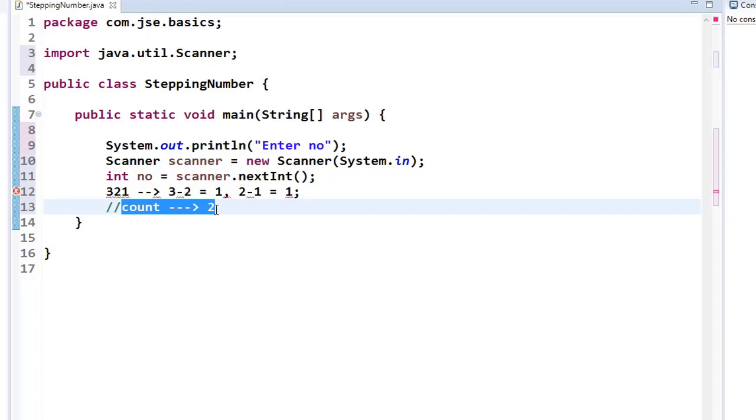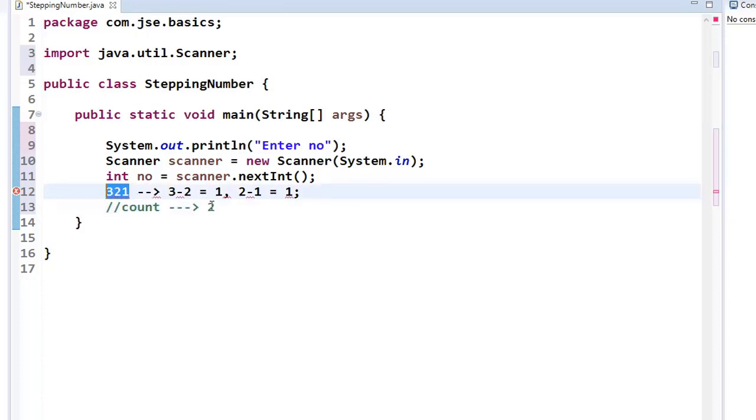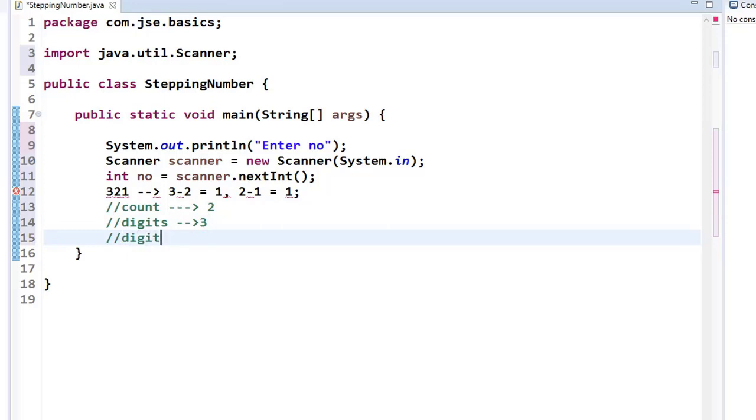But how do you check whether it is a stepping number or not? If you take 3 digits, the count will become 2, which means digits minus 1. So first of all, I need to know the digit count, which is going to be 3. Ultimately, the condition that should be satisfied is digits equals count plus 1. If this is true, then I can say the given number is a stepping number. So this is the logic I'm going to follow.